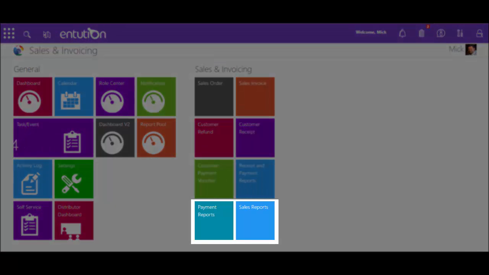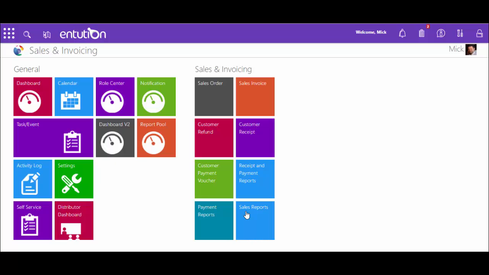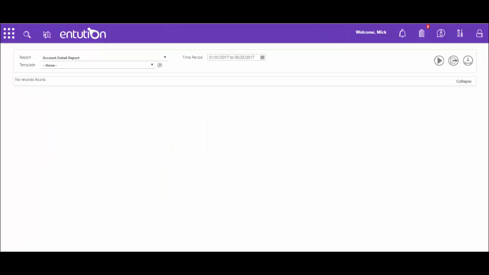You can open the reporting tool by simply clicking on the Reports tile on your home page. Once the reporting tool is open, you can find a set of standard reports listed down on this log. To continue this lesson, let us choose a report from the list.